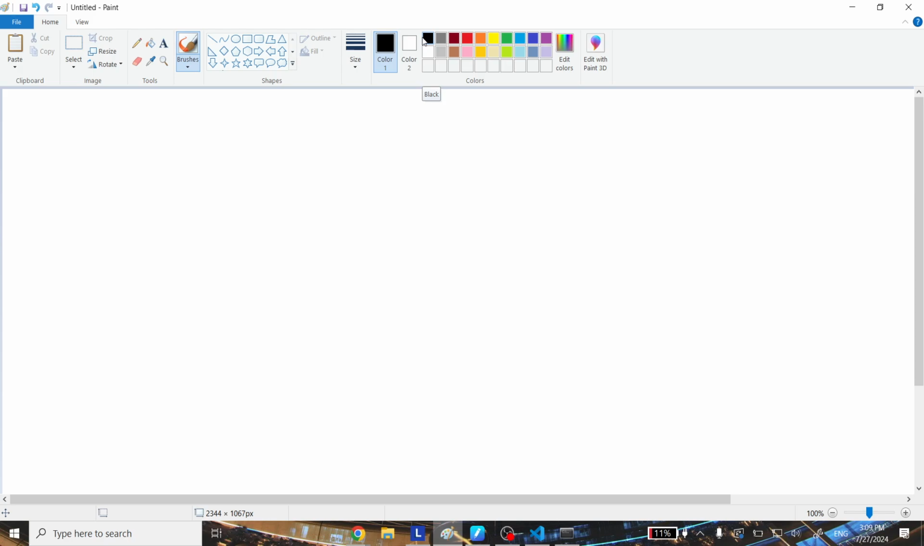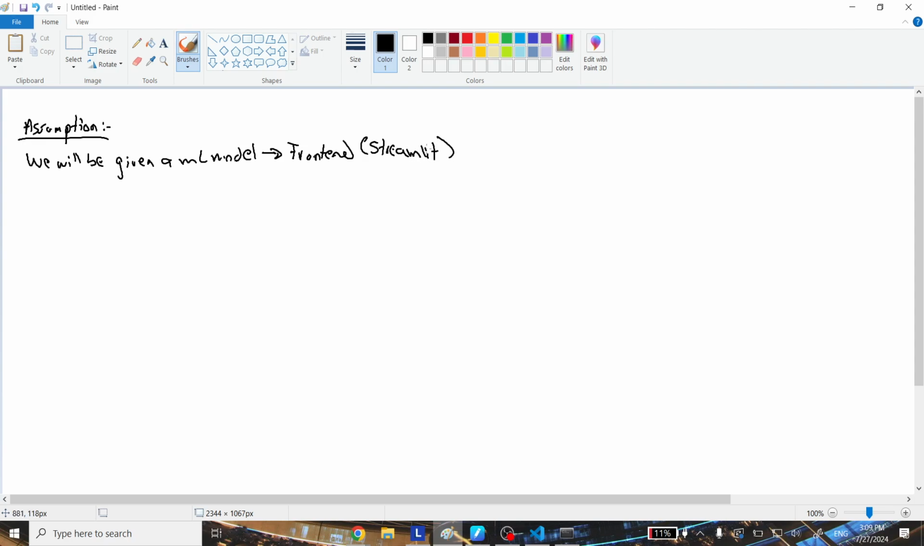This is our assumption: that we will be given a machine learning model, and based on the machine learning model we have to create its front end, which will be created on Streamlit. So this is the assumption, and we're going to be moving with this assumption.